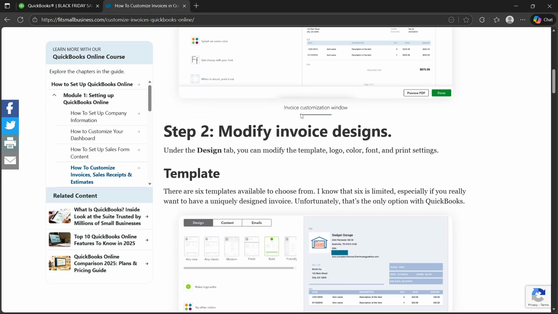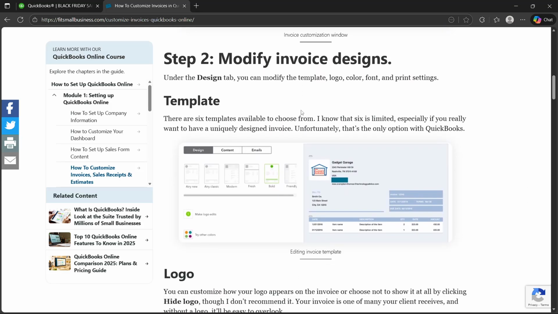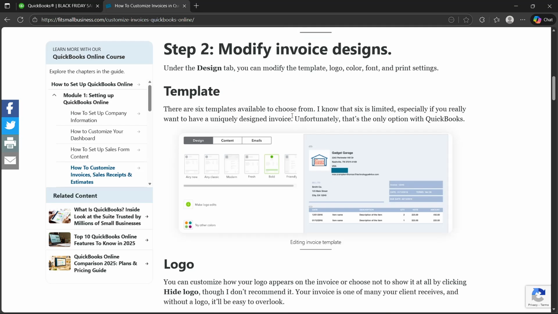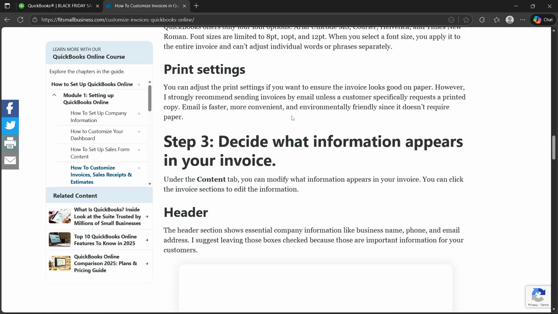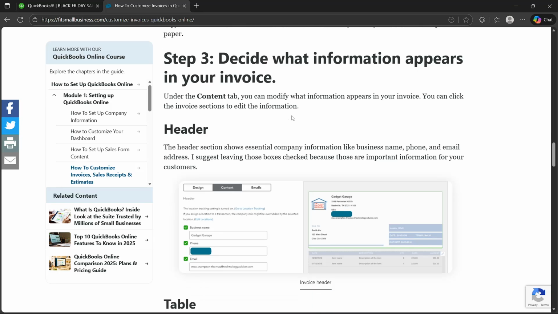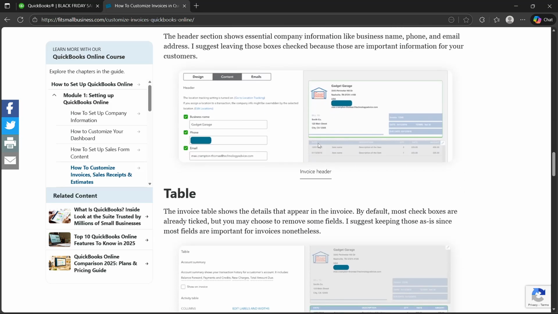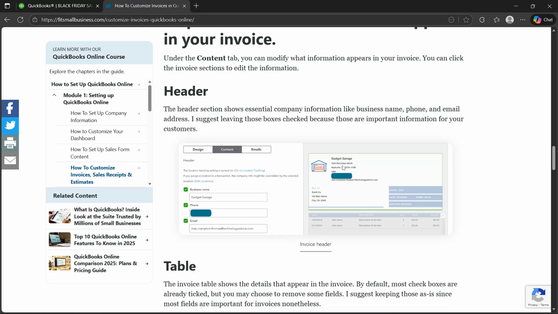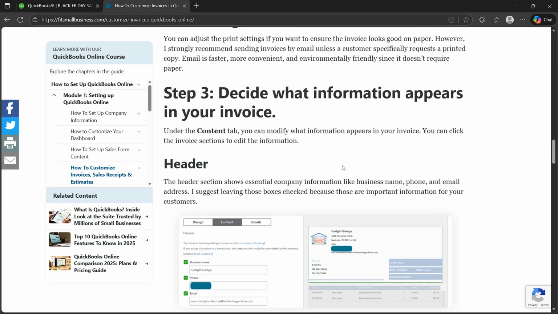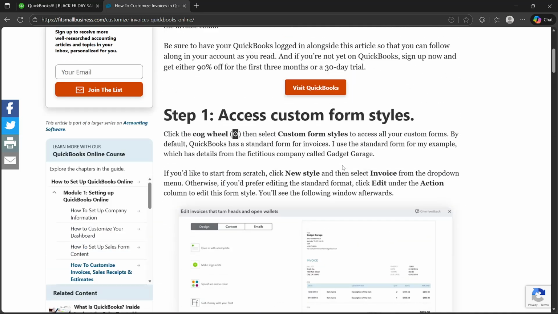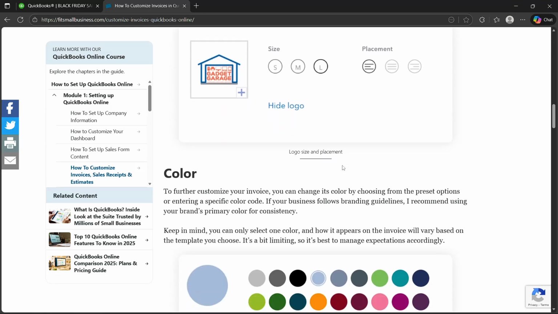And after all that, you will just have to add custom fields if needed, like the PO number and the department or whatsoever that they ask you. And you could also save the template and select it when creating invoices. So yeah, that's basically just it, and you could follow this as well if you want to.